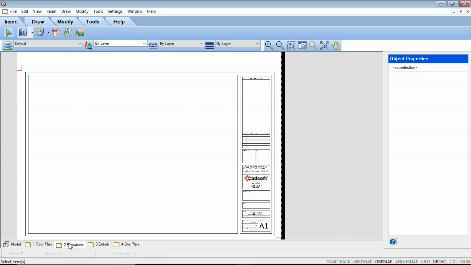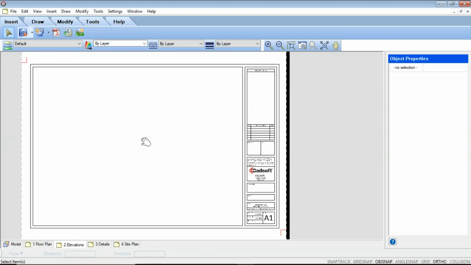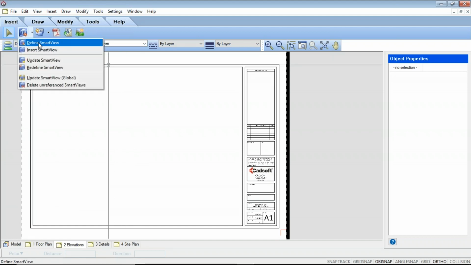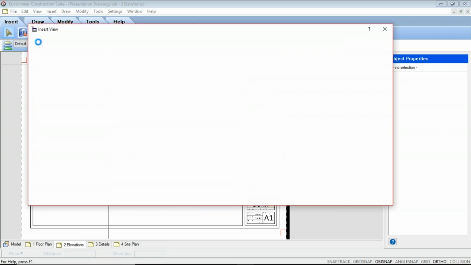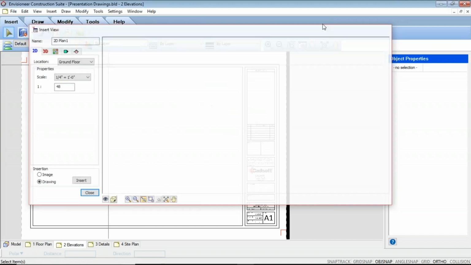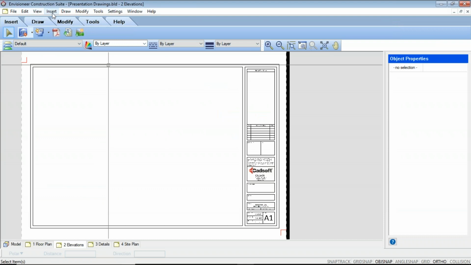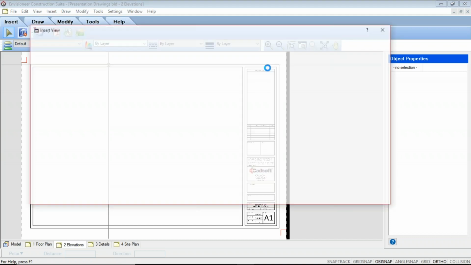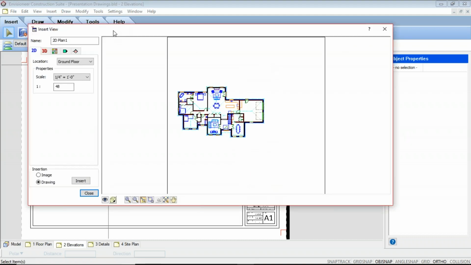We want to make sure that the current work drawing that we're working on is going to be elevation. So I've already selected the 2 elevations, which brought up a new working drawing sheet for me. And I'm going to go back and I'm going to select under the Insert tab, Smart Views, and I'm going to go to Define Smart View. Or again, if you are a menu option user, you can select Insert, Smart Views, and Define Smart View to bring up the same Insert View dialog. The difference being here is we no longer want to be working in a 2D view.